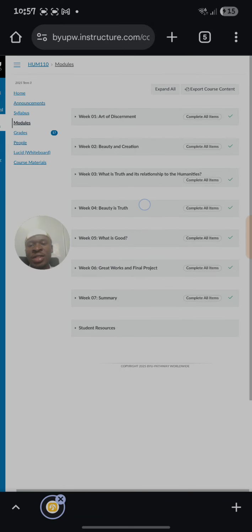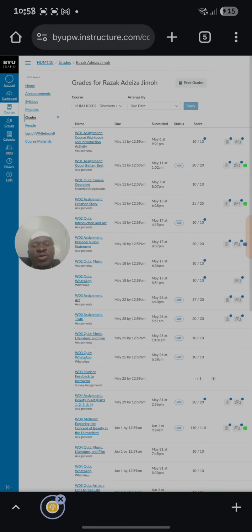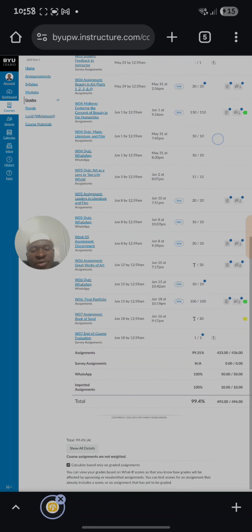Okay, and then another thing you might want to know is grades. So still at the second pane on your left hand side, I mean this part, you click on grades. Grades give you an idea of how well you are doing. Even before you finish the course, you will see your performance on the grade section, to show you how well you are doing, your score for each of the courses, and then your overall performance.